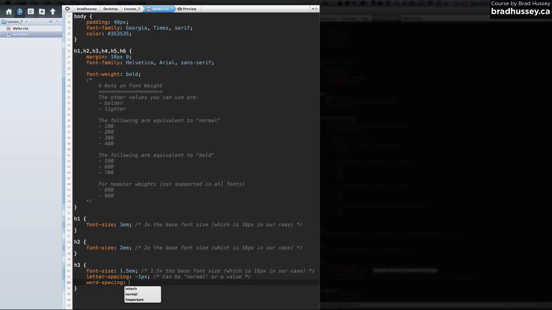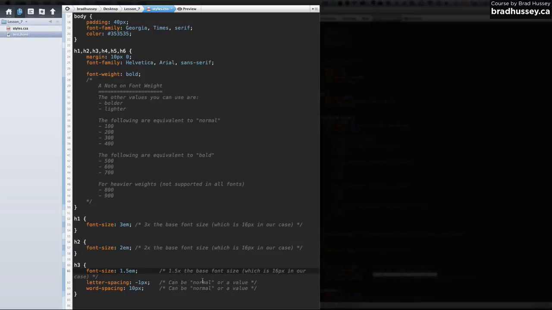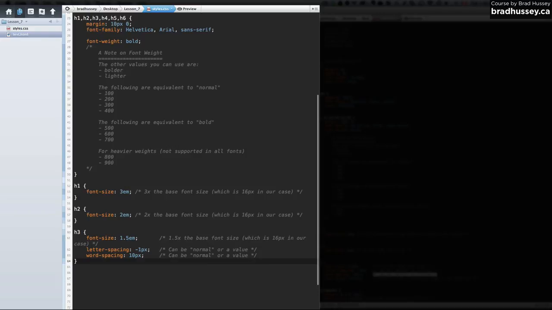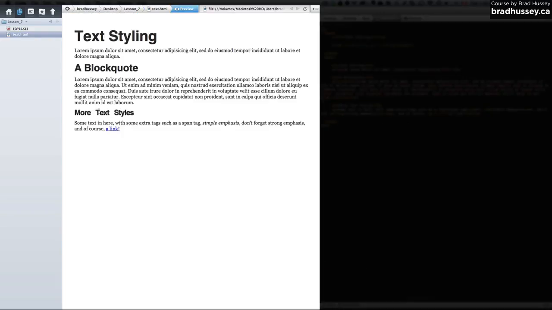Word spacing is another one. And word spacing can be either normal or a value as well, kind of like the letter spacing. You can put pixels, ems, percentages, and whatever, and it looks like this. You're adding space between each word. So I have 10 pixels between each of the words in this element that I'm styling.